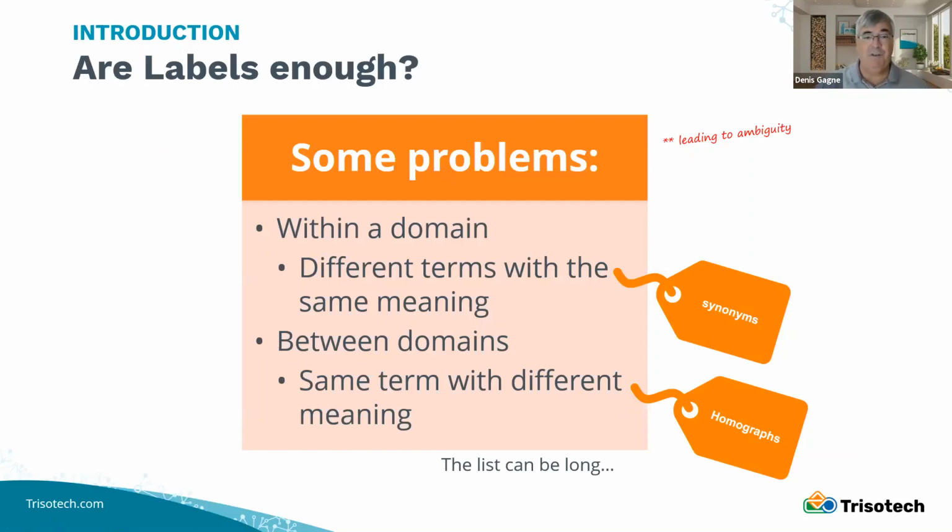Some of the problems within a domain are that different terms may have the same meanings, or between different domains, we can have the same term with different meanings. So talking of synonyms, there is a list of these that can belong with language, and all these can lead to ambiguity.